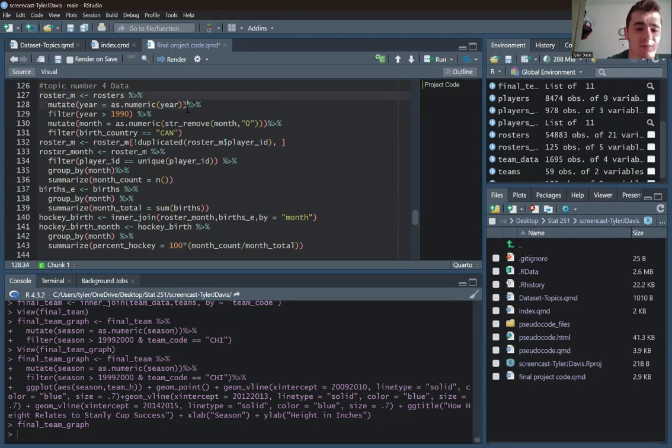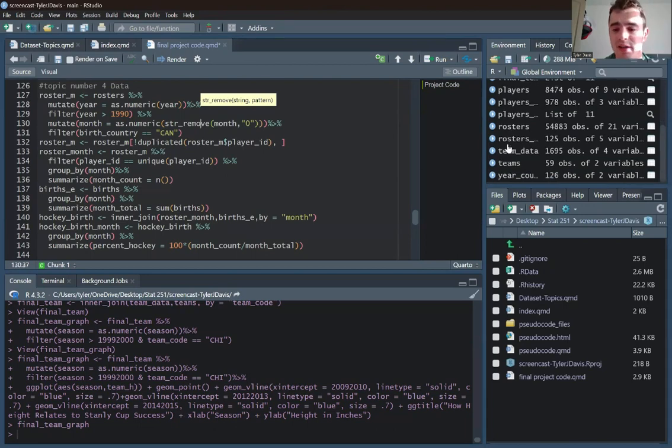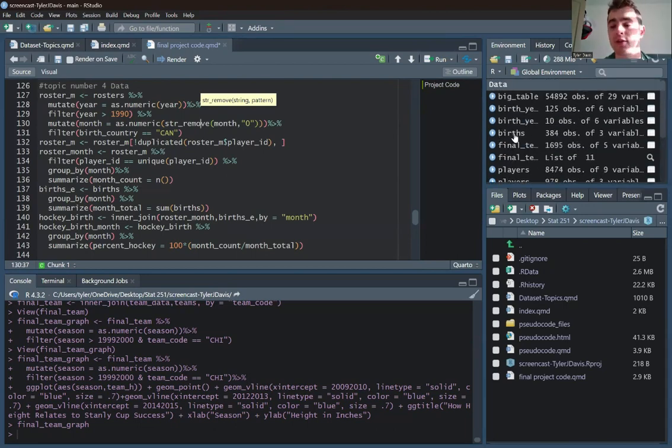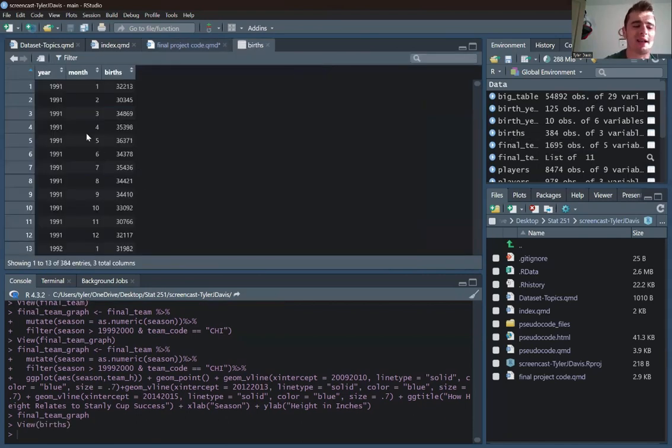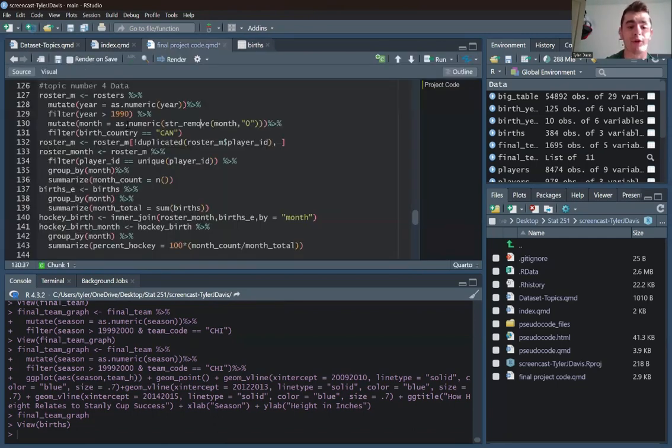We're going to make this year numeric. Why are we going to do that? Well, I don't quite know if there's a true reason for that, but the reason we're filtering for greater than 1990 is because I want us to take another look at this births document. Since we're trying to see how many births per month, we need to use this births table, and since I only have years since 1991, I have to do greater than 1990. So that's why we're going to filter this.